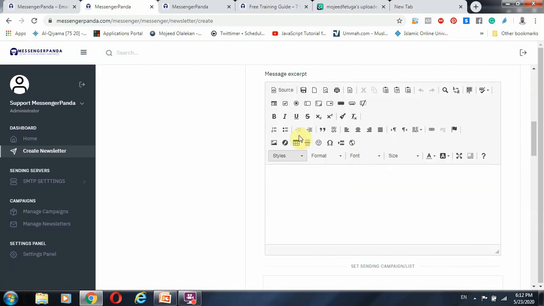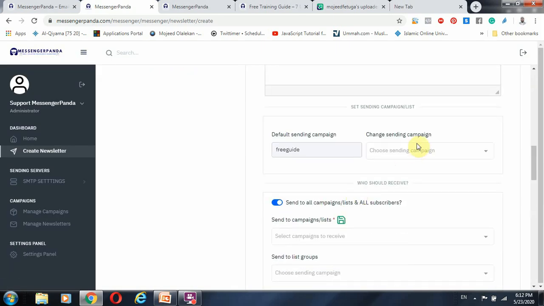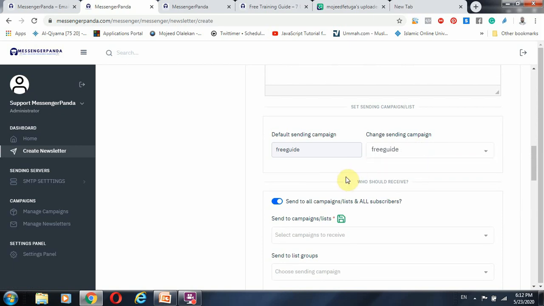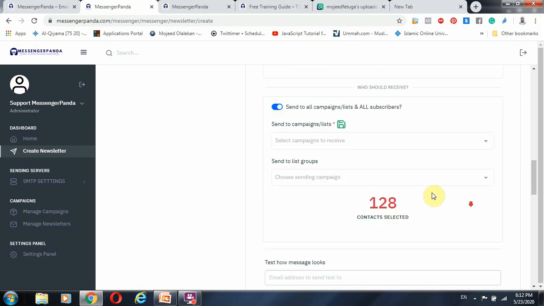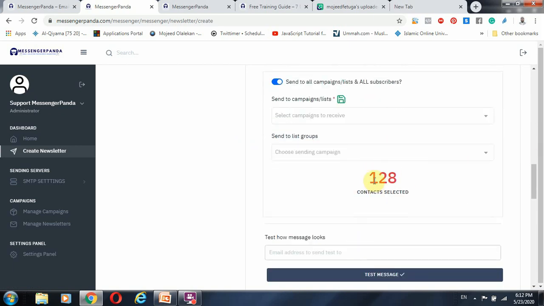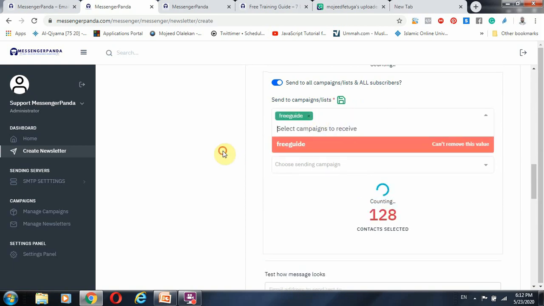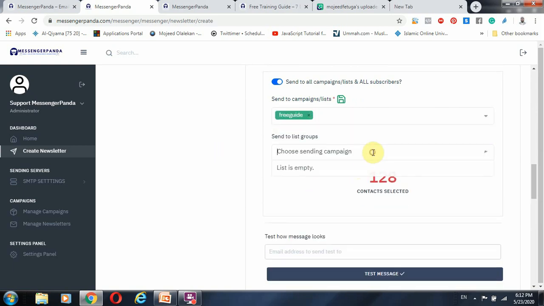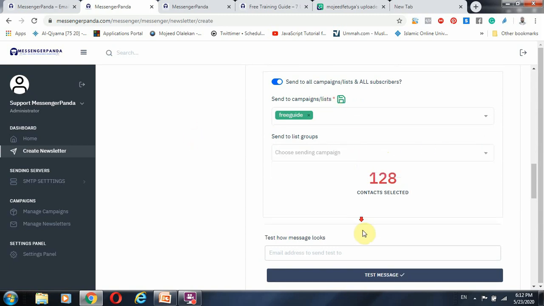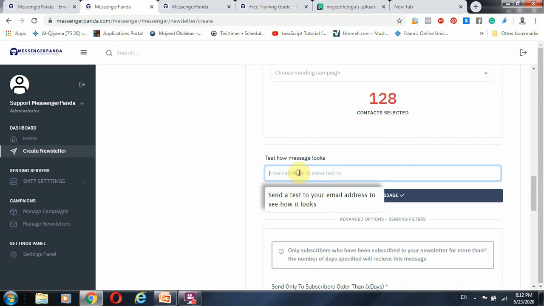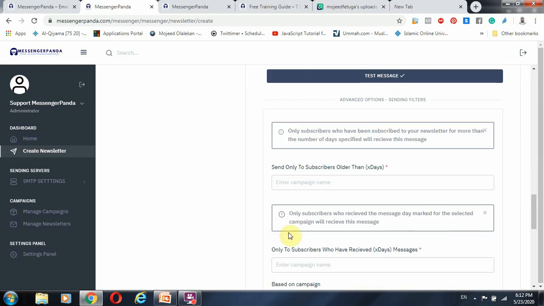Once you have created your content, this is just an excerpt, you select the campaign you want to send to. There are tons of campaigns available. You can see the list of subscribers. Then of course you can decide you want to select a group or a list, that is if you have created a list within the campaign. You can see how you can test, and how your message will look. You can also select a set of people within a given list.